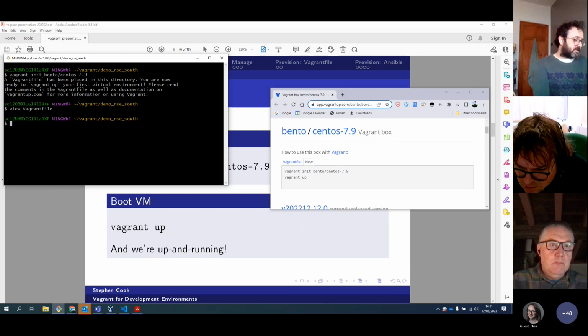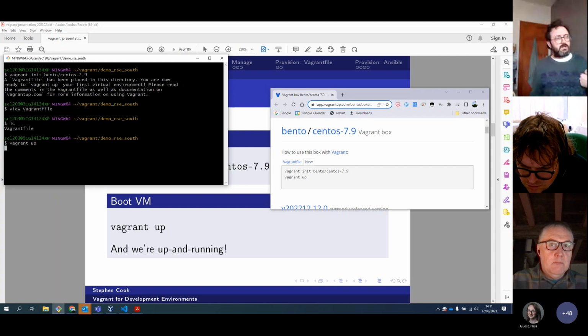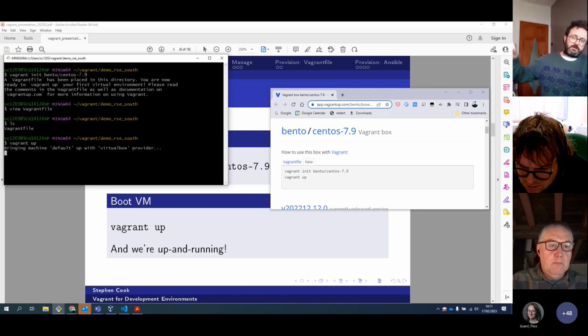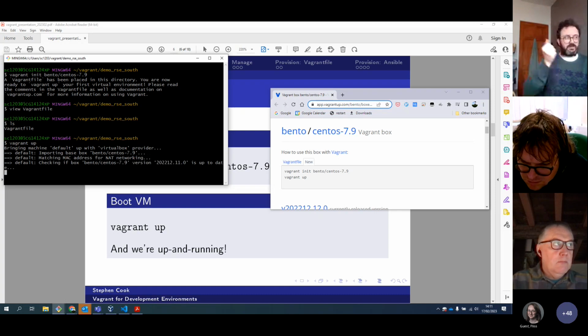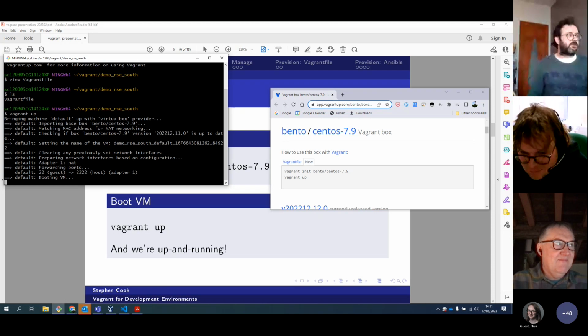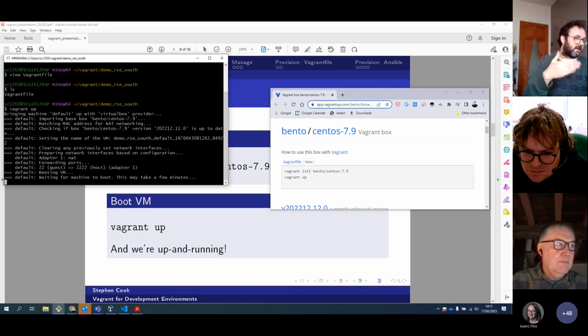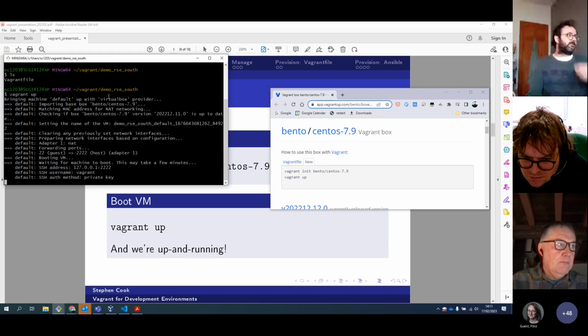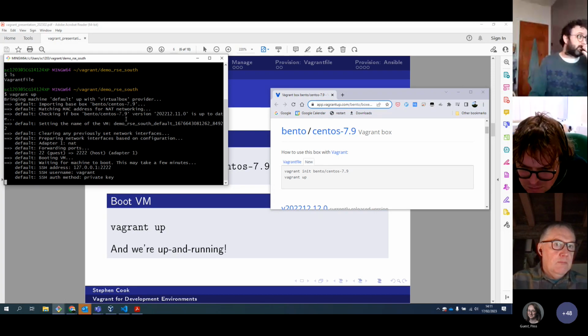But for now, as long as I'm in the directory next to this Vagrant file, I can just type vagrant up. The very first time that you call this command, it will go away and download the box. I've done this talk earlier today to myself, so it's already downloaded this, so it might take a little bit longer than it's happening now. But typically it would download the box and then it would spin it up.